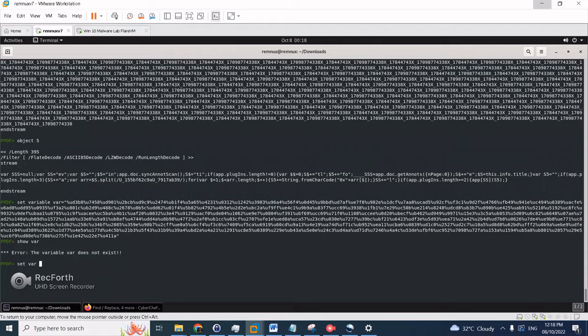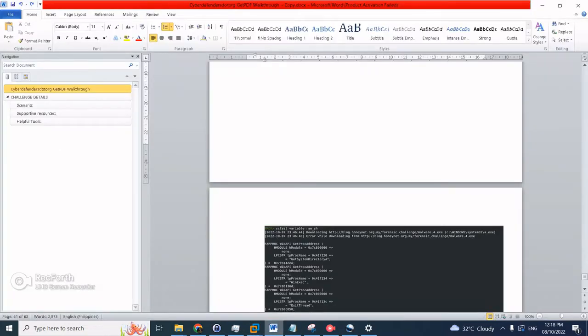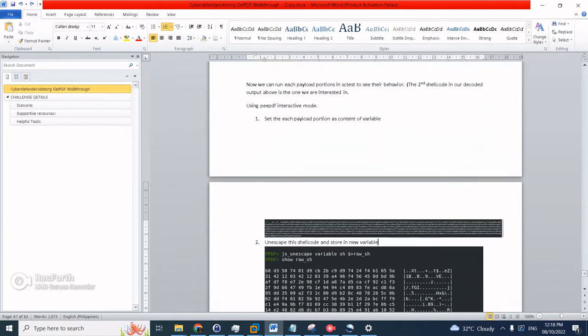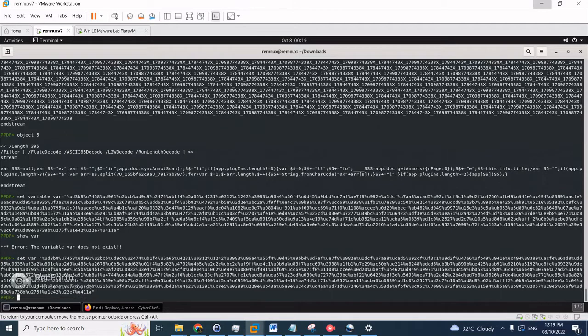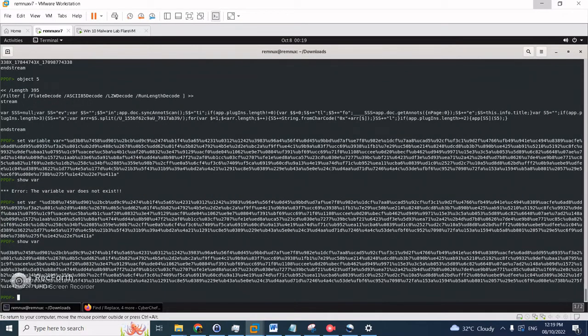So to do this, set var. So this is how we do it. Set var. Let me just see. This is my write-up actually. So set var, and then no more equal sign. Sorry about that. Let's try again. Set var, show var. So there, we successfully assign the shellcode contents to the variable name var.